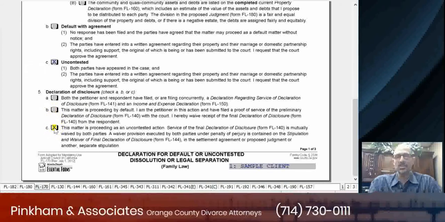5C says that you guys are working together, just like we marked up here, uncontested. So this is proceeding as an uncontested action. We're working together, and we've done our declarations of disclosure, and we are going to file a declaration. We're going to waive our final declarations of disclosure and file a form, an FL 140, that says that. Now keep in mind, both parties must do a preliminary declaration of disclosure if you filed your paperwork in this case.